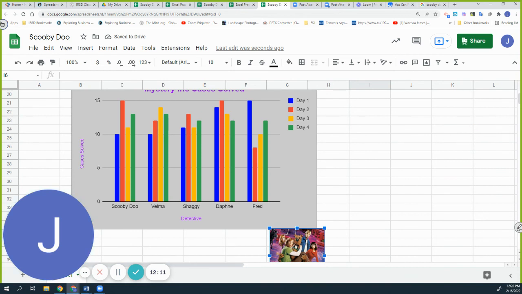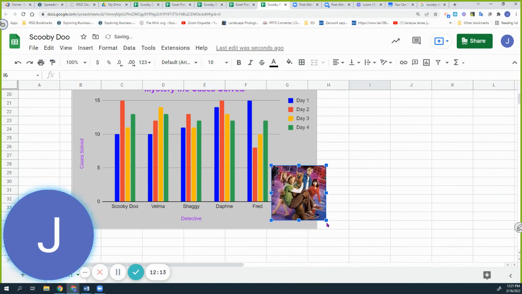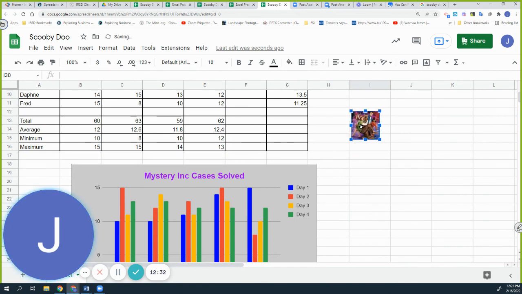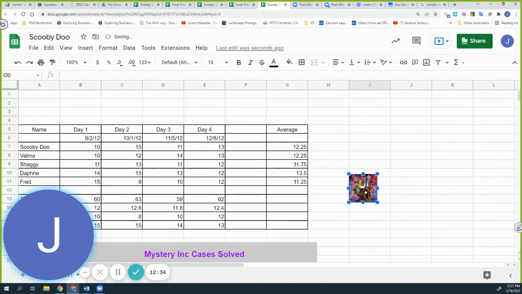Okay, so I can put that in the corner of my chart. Oops, right down here. Or I could put it up on top of my chart above the title, or I could, no, it seems to want to pick two things. There we go. So I can just kind of put it right down here in the corner just to give it a little style, or I can take my picture and move it up here. Move it right there, just as long as you have a picture on it. So that's how you do Scooby Doo.